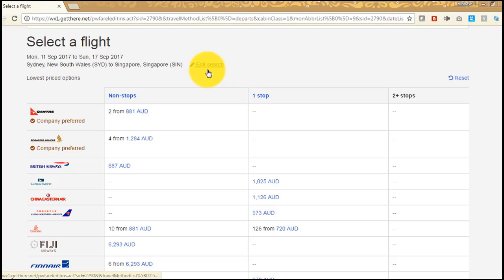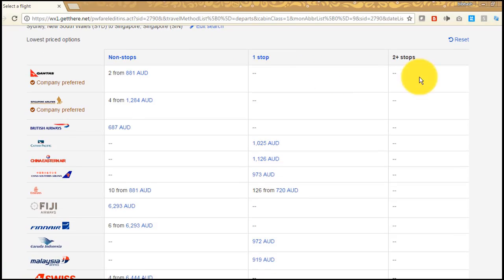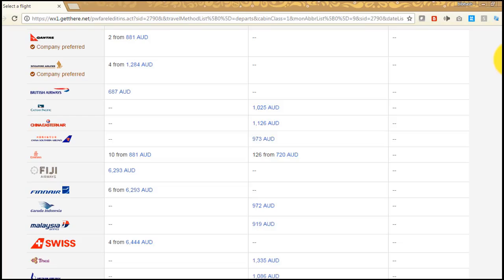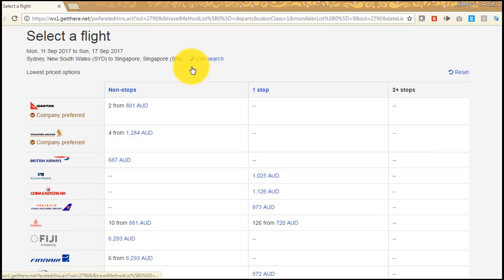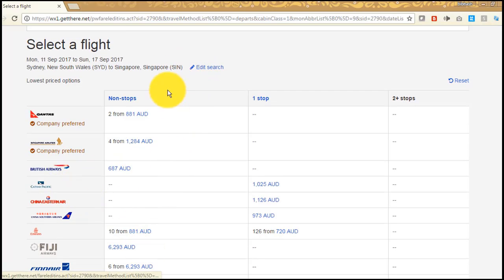So now I'm scrolling down, so you can see the select a flight section is there, and the edit search option is still over here to make any changes. So the search by price always starts with the airline matrix. The view of the airline matrix can be configured in the background in the site administration, that is, which fare you want to show at the top. Like on this site, I have configured to show the company preferred lowest available rate at the top. So that is what it is showing, that Qantas company preferred carrier 881 Aussie dollars is showing.